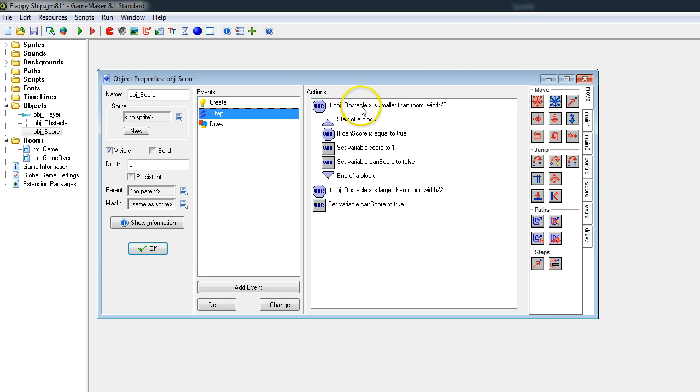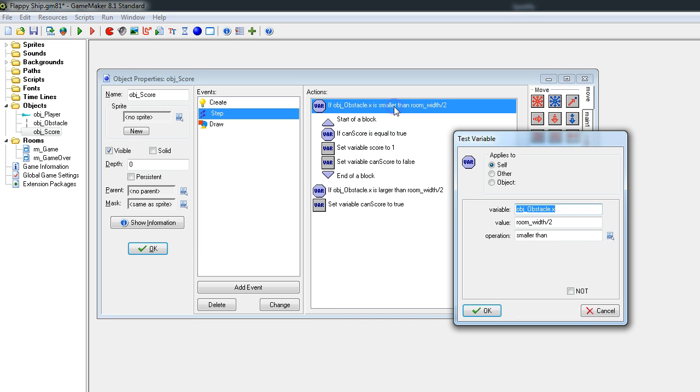If the object obstacle.x, so that's the X value of that object obstacle, is smaller than the room width divided by 2. The other way to do it would just be object player.x. If it's smaller than the player x variable, that's absolutely fine to do it that way as well, especially if your player's not in the center of the screen. The only reason the other one works is because my player's right in the center of the screen, but you might want to have it to the left or to the right a little bit, and this will work here.